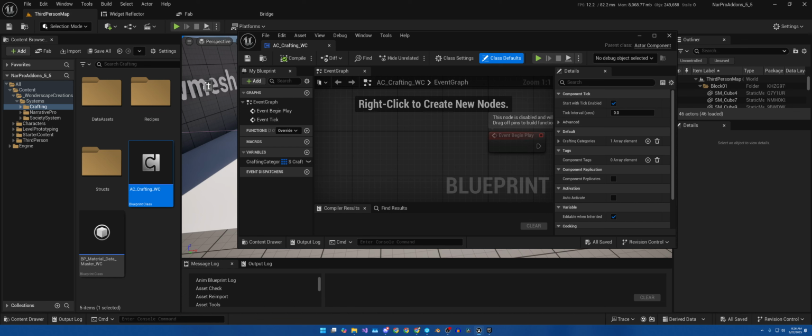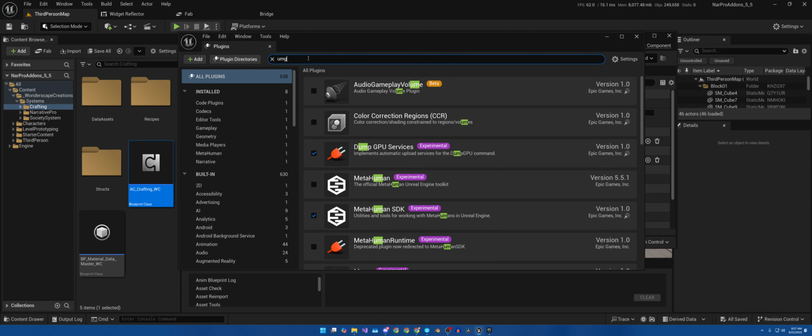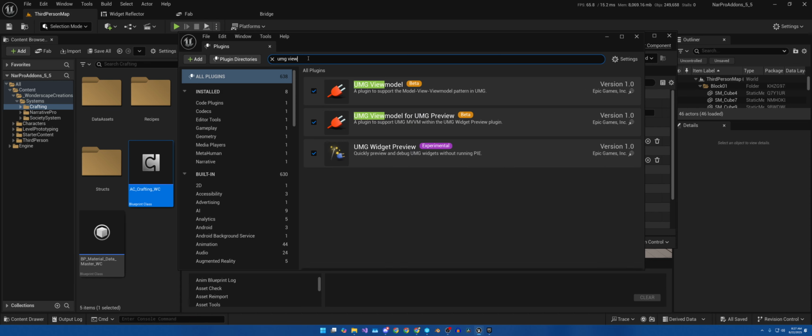The first thing being what's called a view model. I've decided to utilize what is called a UMG view model. It is in beta right now. It's an Unreal Engine plugin. Come in here, UMG view model. I wasn't sure if I needed the preview, so I turned it on anyways, but you definitely need the UMG view model right here selected, so I have.